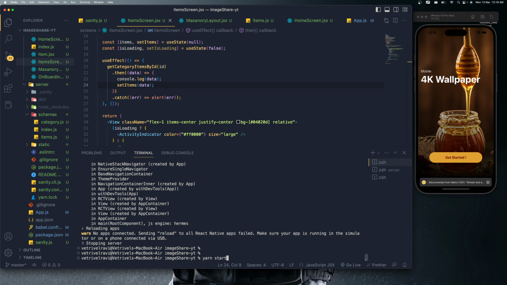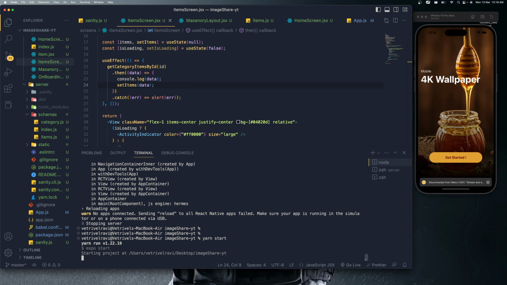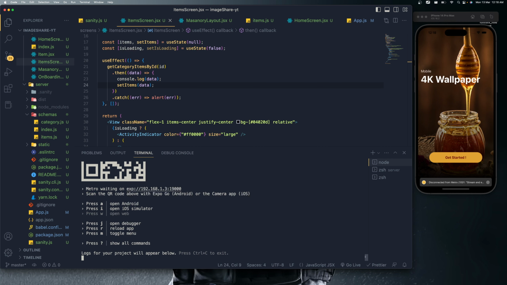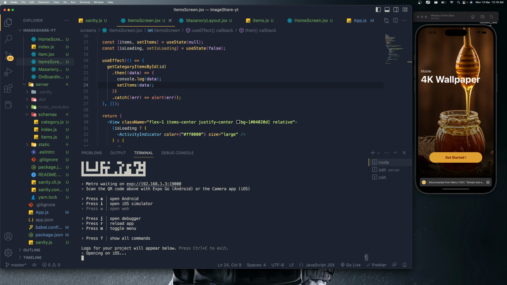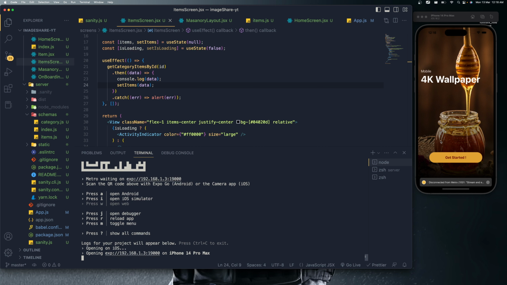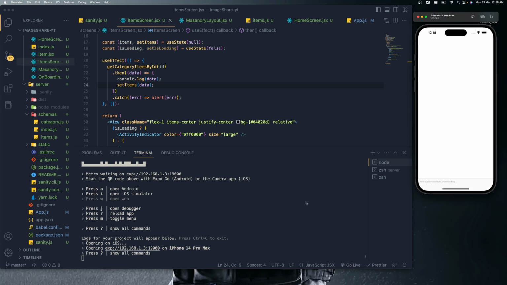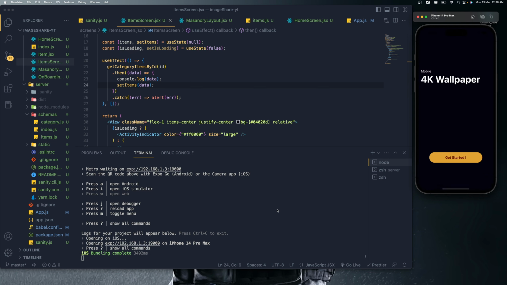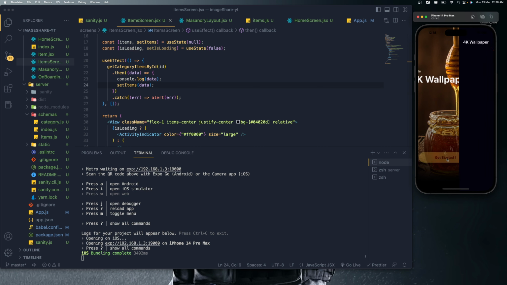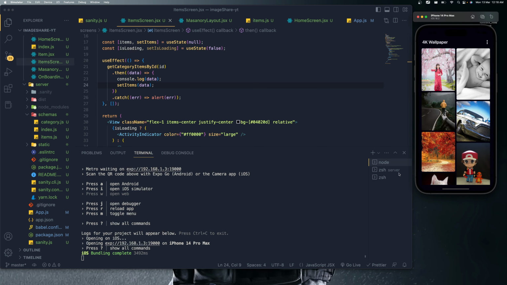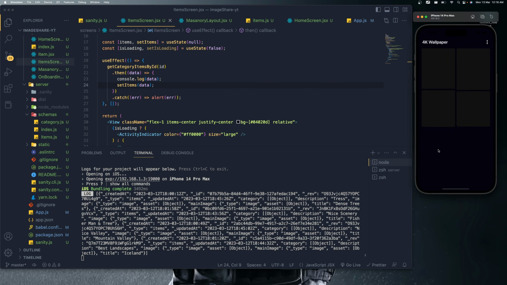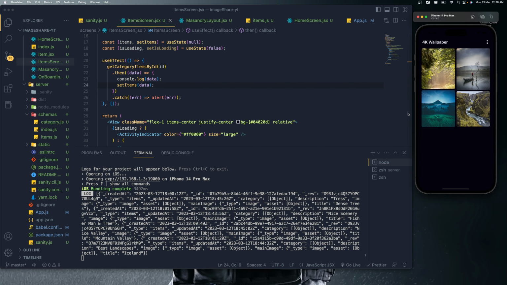Stop the server and let's run it one more time. Yarn start. Open the iOS simulator. So it's loaded and let's refresh this app. It's refreshing. I hope it will work. So otherwise it will be a very big problem for us. Click get started. Okay, so we are getting the items now and it's fixed. Look at that, it's fixed.